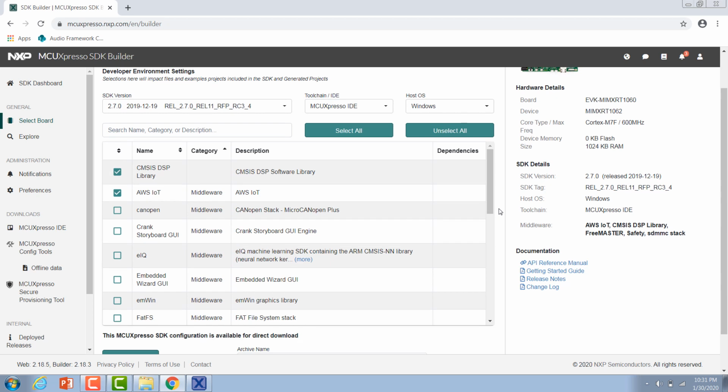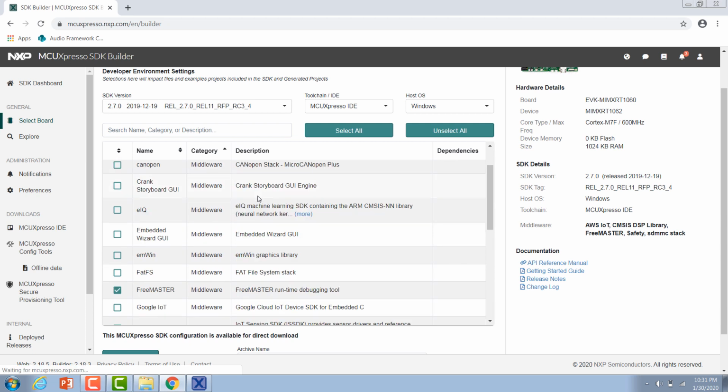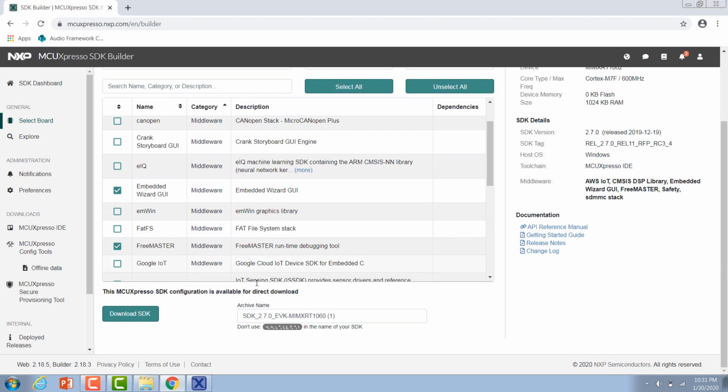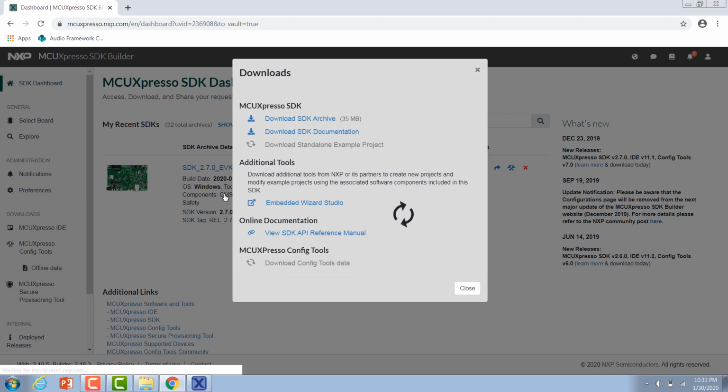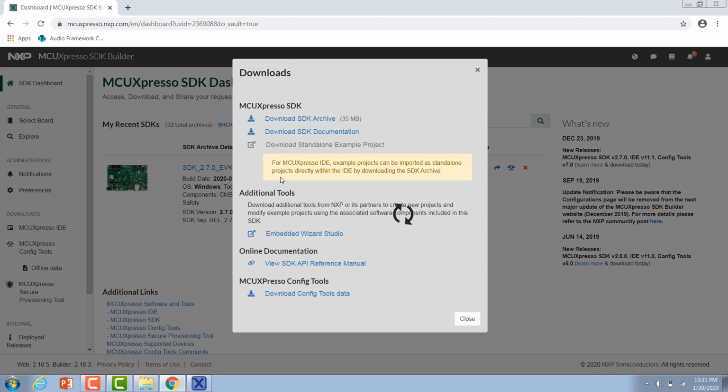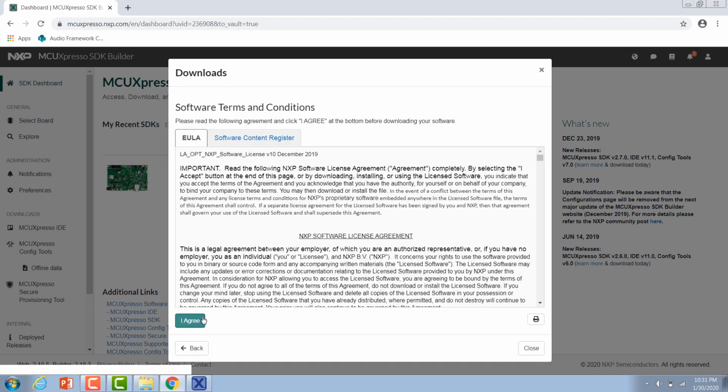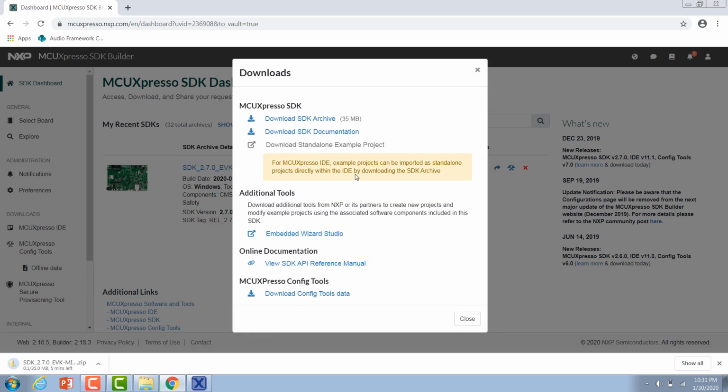Down here in this table is where we choose which optional software components we want to include in our SDK. For this video, we want to select Embedded Wizard GUI. Just hit that checkbox, and then you can go down here and give your SDK a name. And then we just want to download the SDK. From here, you will need to accept the user agreement, and then your download should start automatically.